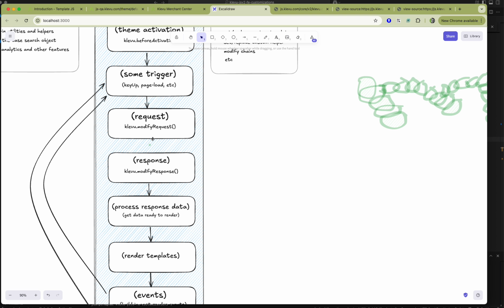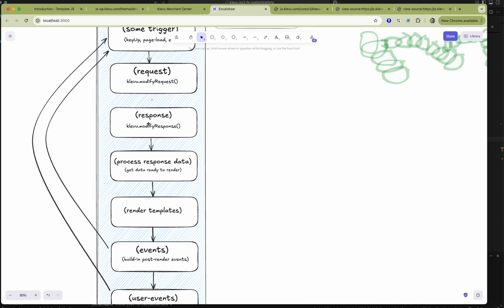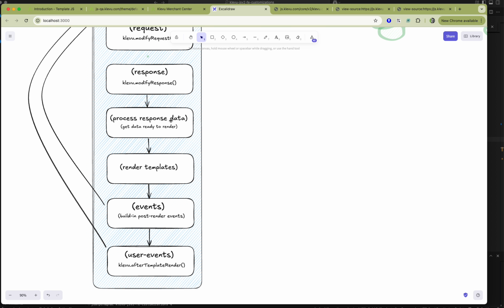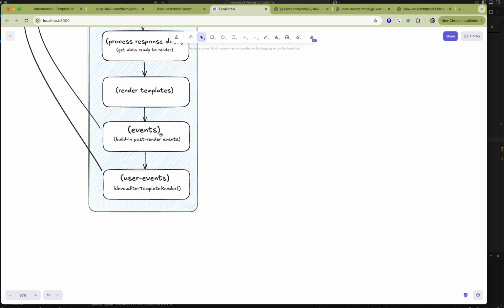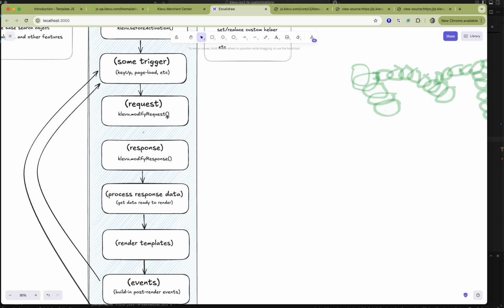Then for that request, we wait for the response. Once we get the response, we process it. We render the template. We add more events again to the new templates that have been rendered, and then we can do all our own custom work. It's very, very interesting, but that's the magic of being able to do all of these chainy things.